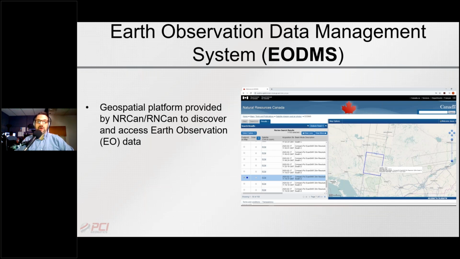This is just a screenshot of the Earth Observation Data Management System. This is the way that you can actually download and access RCM products. You can see some of them displayed here on the screen. This tool is available. You can browse a catalog, you can find out what images have been collected or what images will be collected. And you can see here that Jason has created an account, and you can access some images.